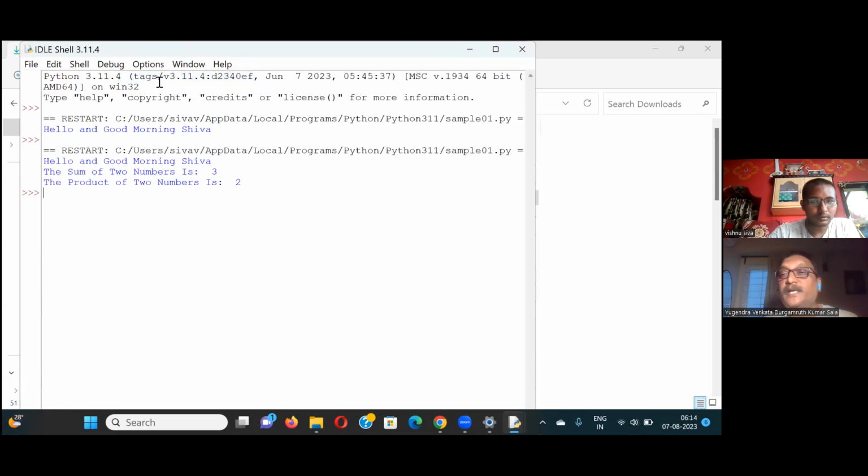Is the result correct? Yes. 1 plus 2 equals 3, and 1 into 2 equals 2. So what is happening is, observe it very carefully.